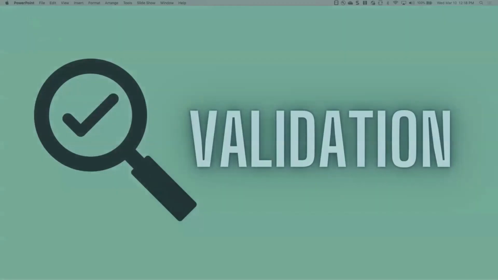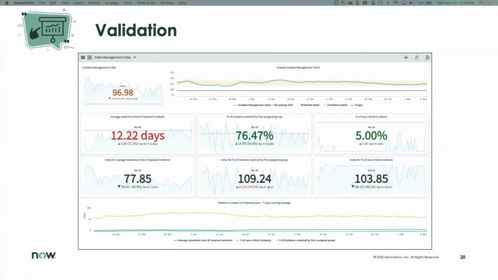Okay, so now let's validate it. I created a dashboard here. This dashboard that you're looking at, and we're going to look at it live in a second, is showing our holistic number. This is the index indicator that encompasses all 3 of them, and here are the underlying indicators for each one of the indexed indicators that make up this very top level incident management index indicator, or widget, that we're looking at here.